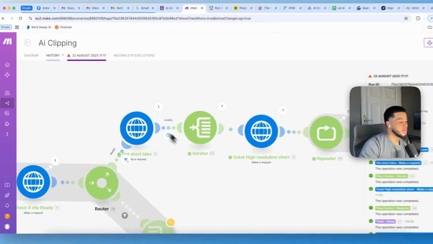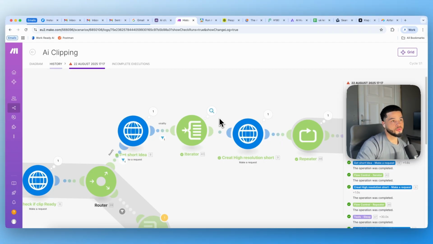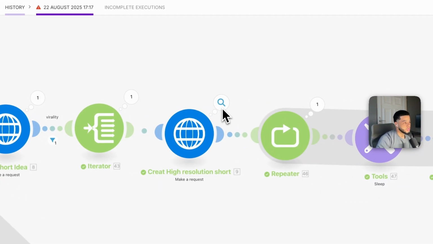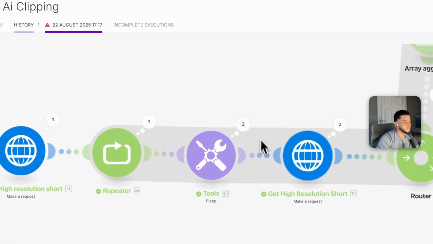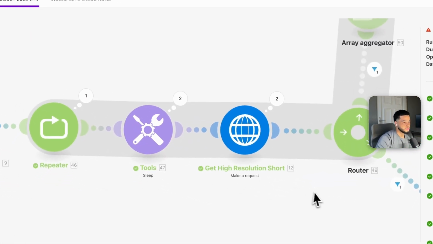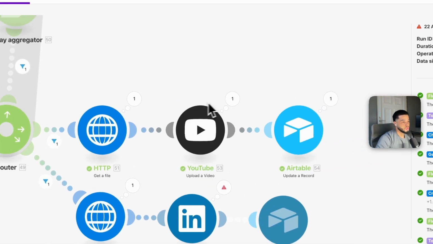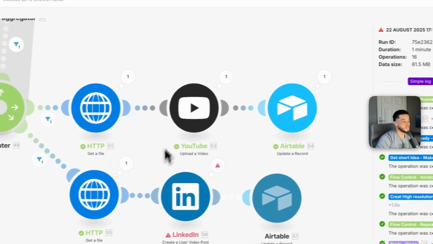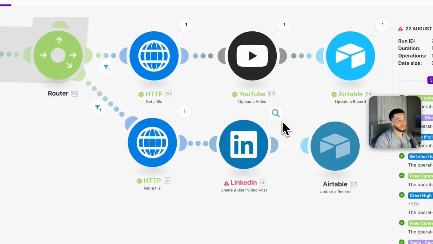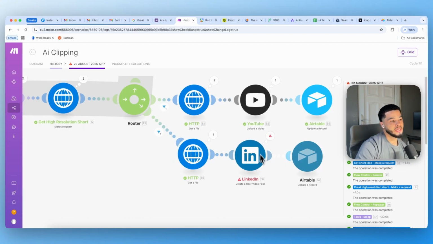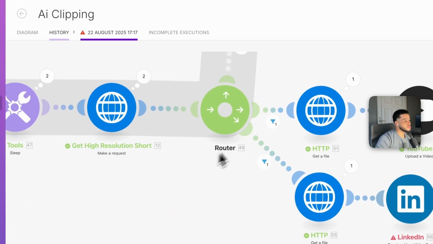It will come through here and it will let through any clips that are above that 80% threshold that we set. It will come through here and then it will create the high resolution, as you can see here. It retried 2 times as it wasn't ready the first time, and then it came through here and it posted it to our YouTube and then stored it in the Airtable, and then came through here. It had an error in the LinkedIn, but we fixed that, and then it posted it to LinkedIn as well. So these 2 clips came through.